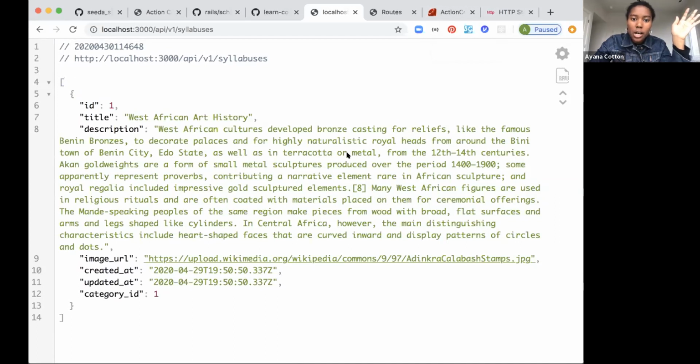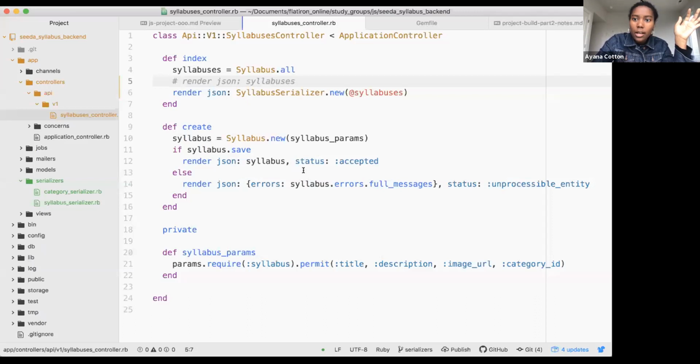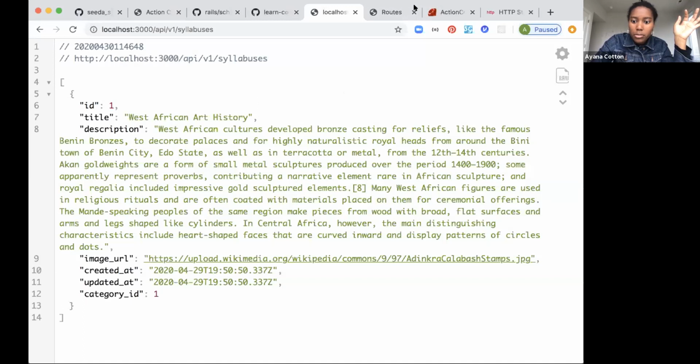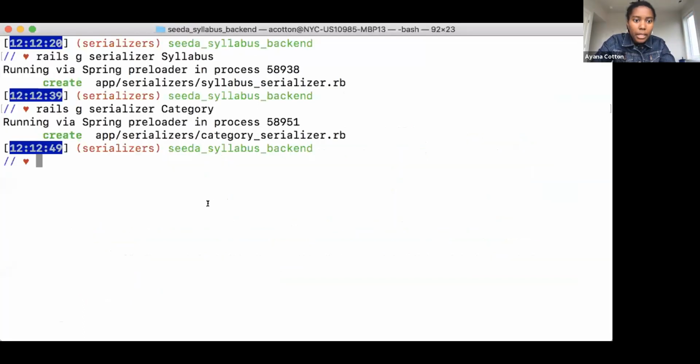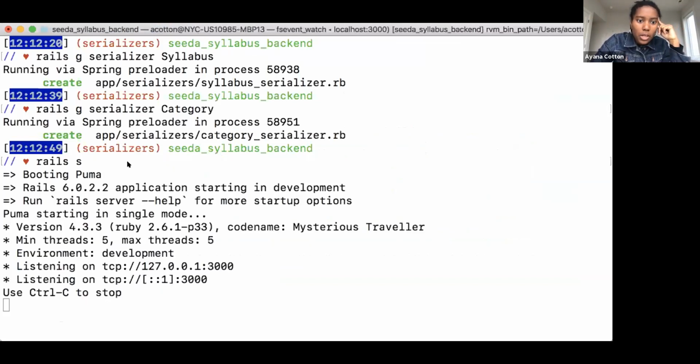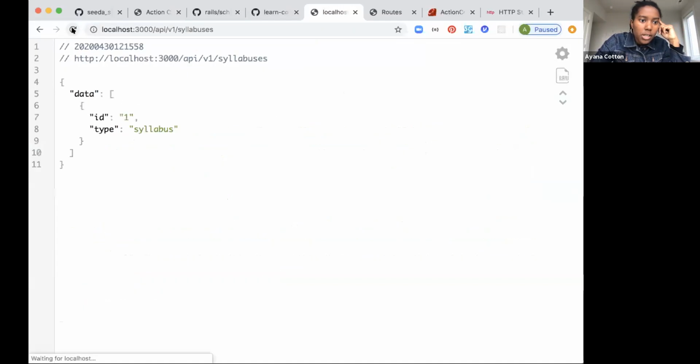Let's actually see what it looks like now that I have added that new line in my controller. So we've added line 6. Instead of just rendering the syllabus variable, I'm now going to render a new instance of my syllabus serializer with that syllabus's data. Let's take a look at that. In Chrome, I think I also have to make sure my terminal server is running. Cool. So let's go ahead and refresh this.